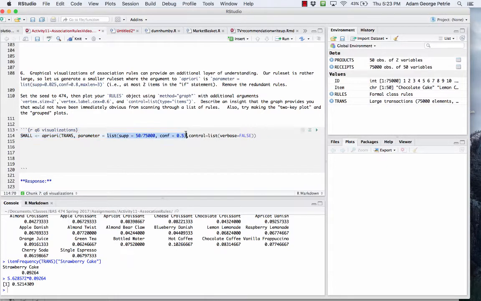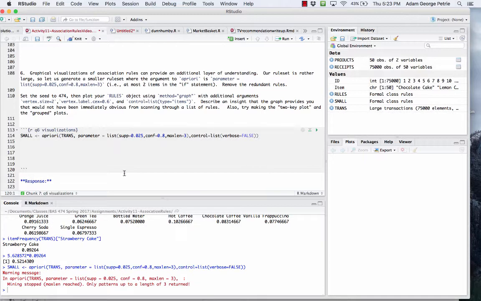So I'm just going to overwrite that. We'll leave this control list verbose equals false there just so that it doesn't drown us in output. It's letting us know that only patterns up to a length of 3 were returned. So 2 items in the if statement, 1 item on the right-hand side in the then statement. And let's go ahead and make the plot here. So just plotting small with a method equals graph, and some additional parameters to make that graph look pretty.